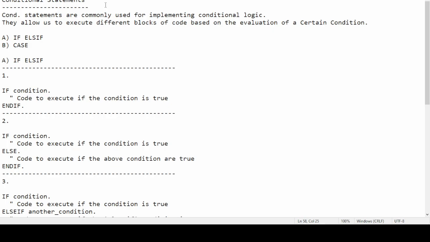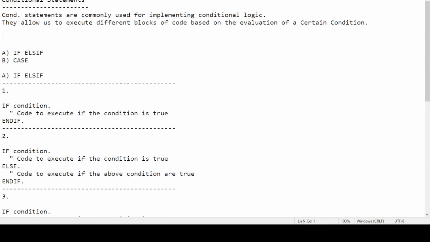Conditional statements are commonly used for implementing conditional logic. They allow us to execute different blocks of code based on the evaluation of a certain condition. Here, a block of code means a certain group of code, like in every statement we perform some task.